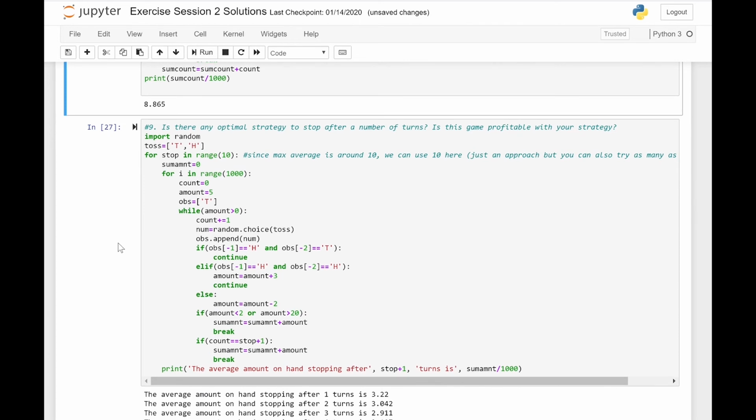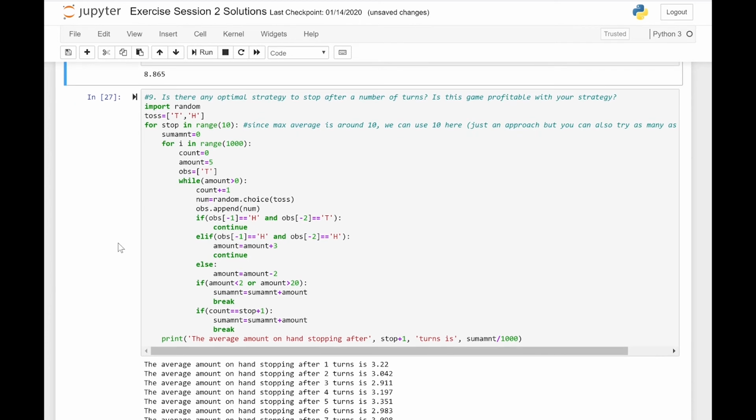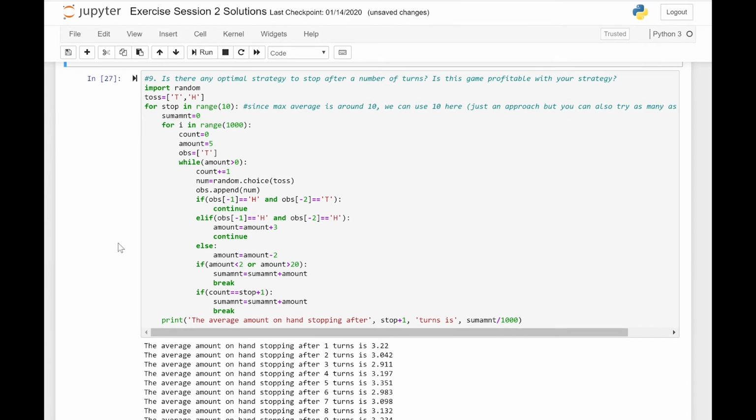In the last question, I would like to see if we have an optimal stopping point. I want to be in the game until I lose everything. So I would like to see if I stop playing when I earn enough. I would like to get out of the game. So I don't want to play anymore. I will just get my money and leave.